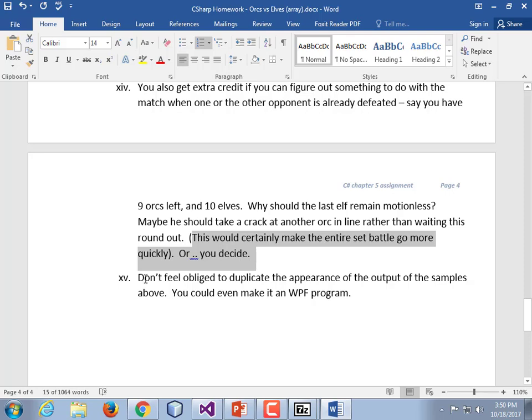I'm gonna spend like 12 hours on this. Yeah, so the last elf, you know, he goes and he parties or something like that.